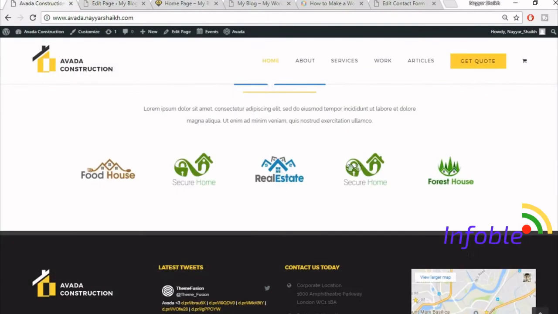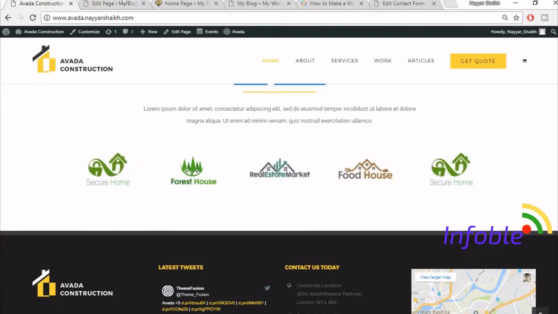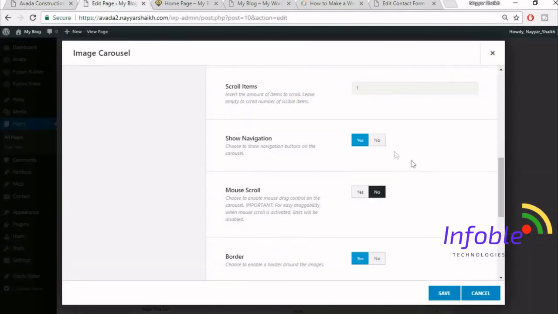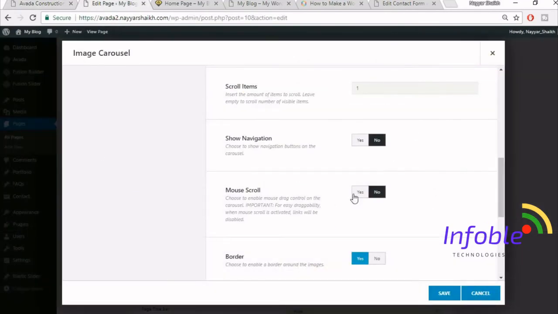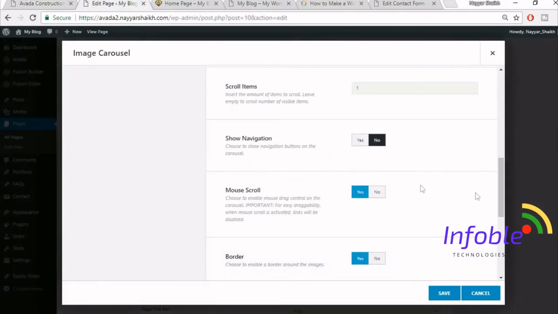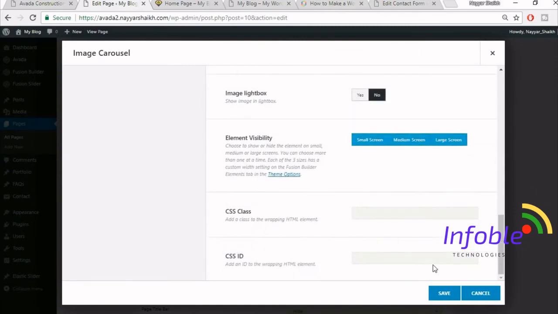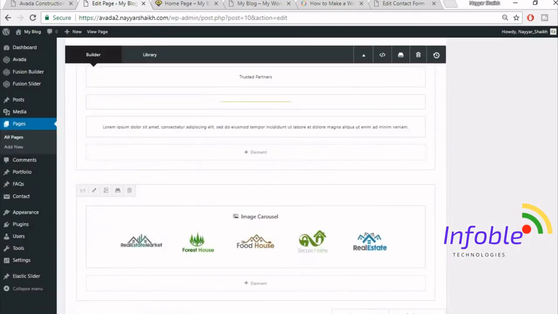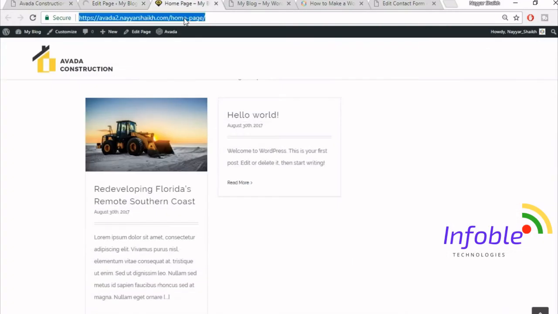What does that mean? When we scroll through mouse, we can scroll one at a time, as you can see, one at a time. Okay, so that is what it means. Show navigation, no, as you can see, we don't have any navigation, we don't want to spoil this design. Mouse scroll, yes, as I showed you, we can scroll through mouse here and there, so yes. Border, we don't want any border, fine. Okay, rest everything is fine. Just click on save.